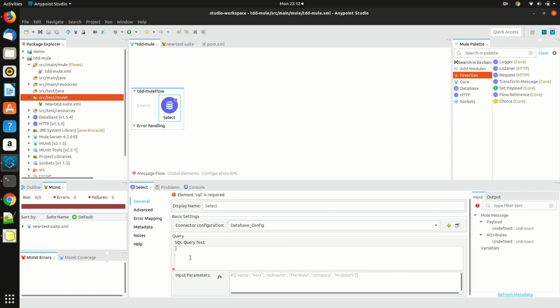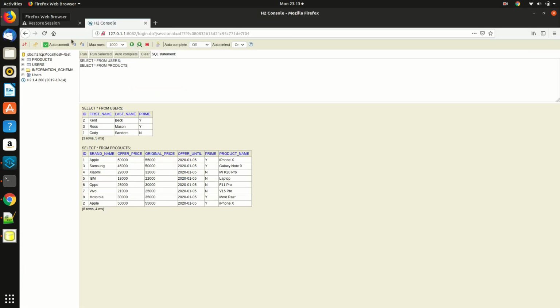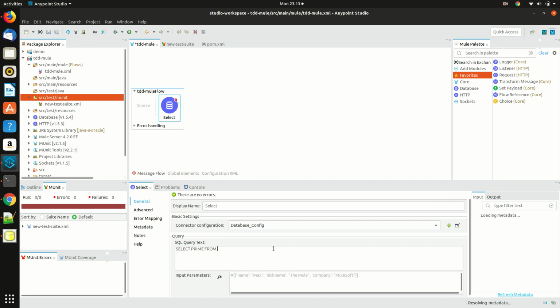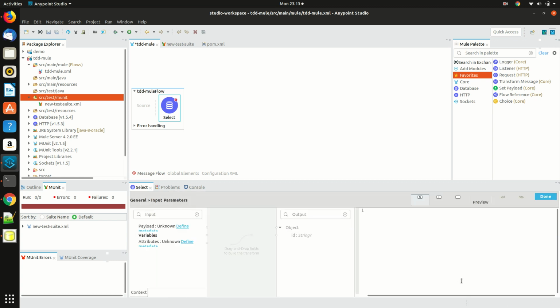Now let's enter the query. It's select. What do you want to select? Select the prime status, right? Select prime from, what was the table name? It was users. So select prime from users, where now this ID would be dynamic. So I'll add a placeholder for it, and let's configure the placeholder.